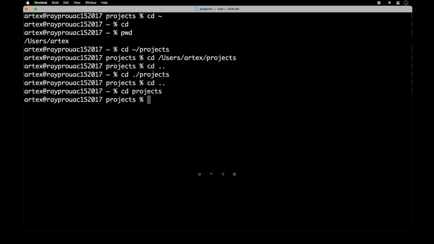Let's practice by moving up one level. To do this, we'll use the double dots that represent the parent directory. Type cd .. and you'll navigate up one directory level. To access the projects directory again, you can simply type cd projects.